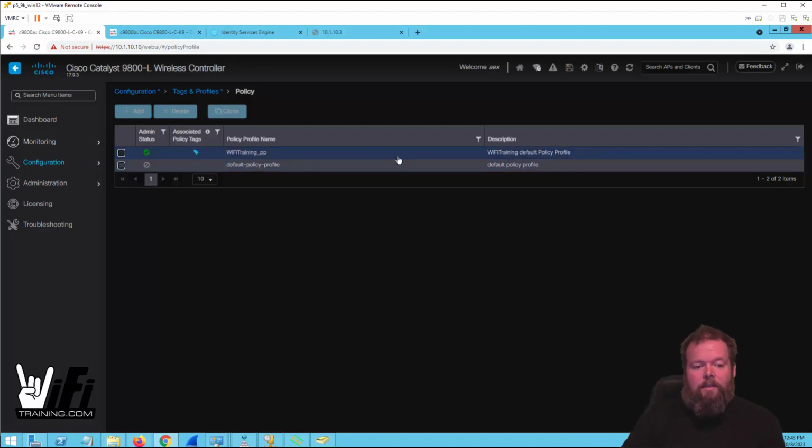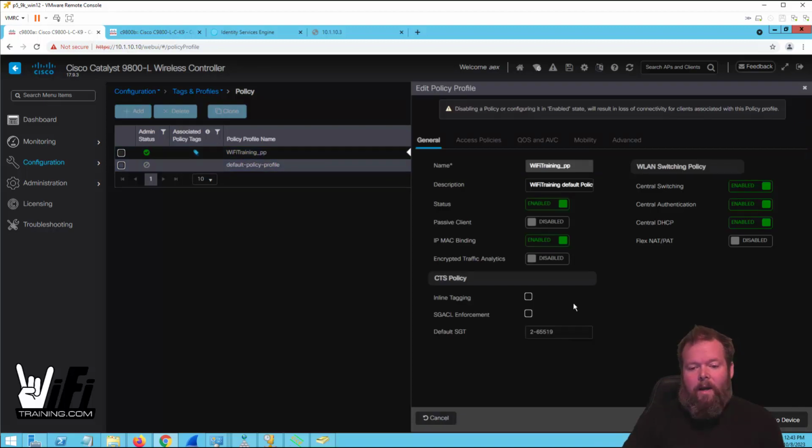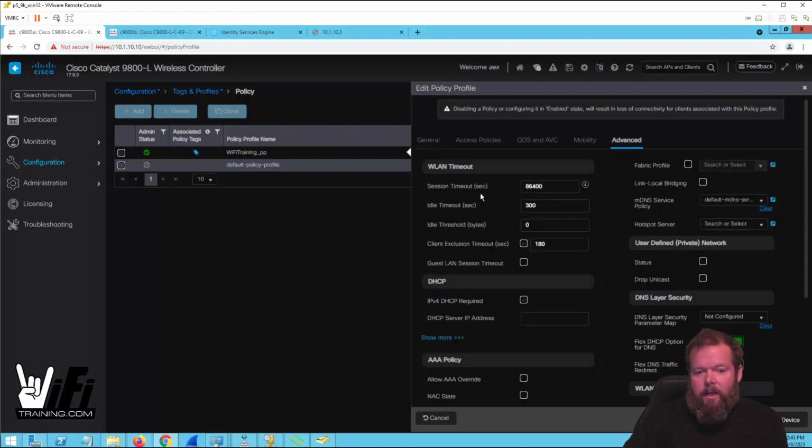If you look at what's really in this, it's what happens on the wire. That's the way I want you to think of these policy profiles: what happens to my session once it gets to the wire. So how am I switching the traffic? Central authentication, central DHCP, and then we're tracking IP to MAC binding. That's fine. But over here in advanced, what happens to the session? So this is really the only thing that applies as far as the WLAN, but it's really about the client session once it's in the device, once it's in the client table.